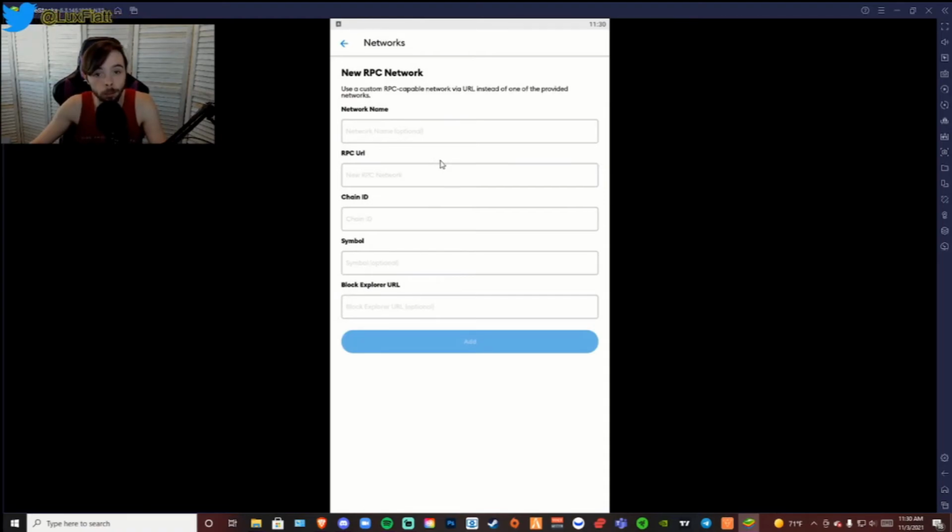Okay, and this is where you're going to input all the information. And all the information is going to be down below in the description, so go ahead and see that. So, network name, you want to put Binance. The RPC URL is going to be this. I'm going to copy and paste it here. And like I said, all this will be in the description for you, so you can easily copy and paste it. Chain ID is 56, symbol is BNB, and Block Explorer is BSCScan.